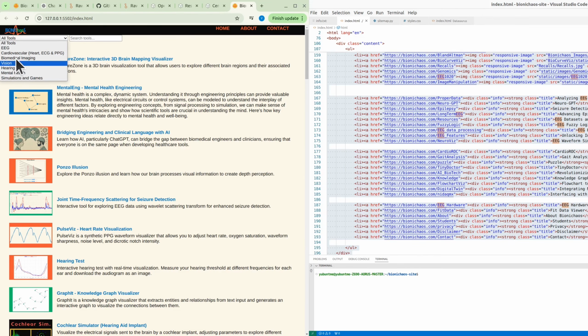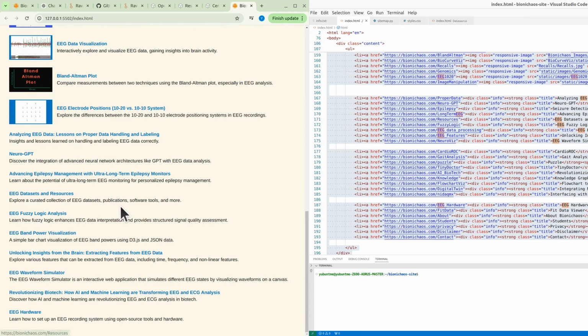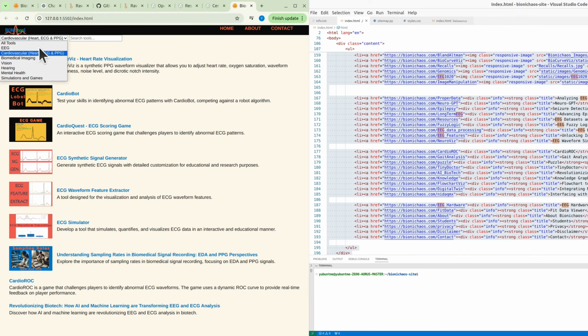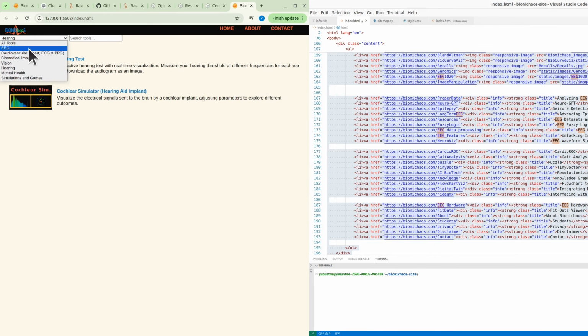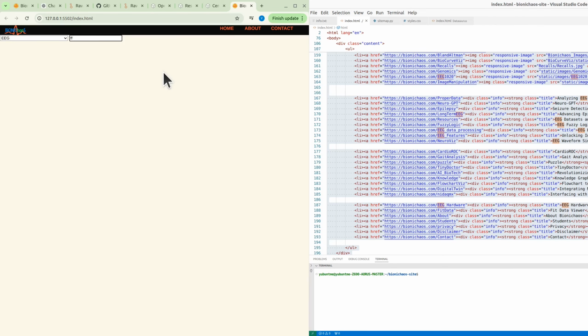First is this search functionality on the main page. It kind of works. I'm just trying to make it a bit more useful. You can use the drop-down menu to search through different types of applications and topics. But then, for example, EEG yields quite a bit of results.